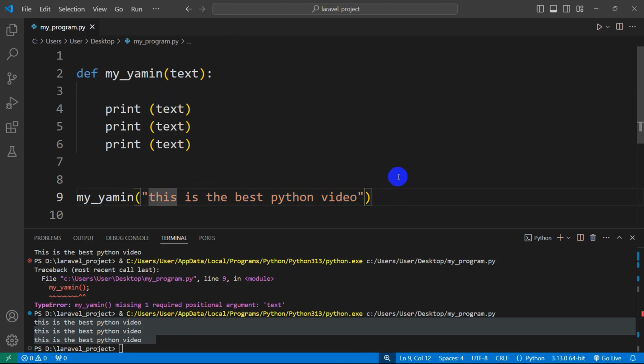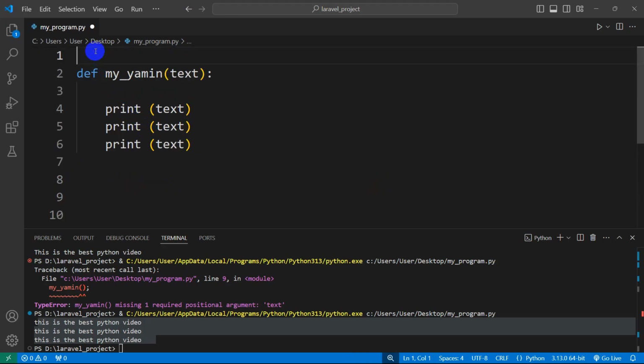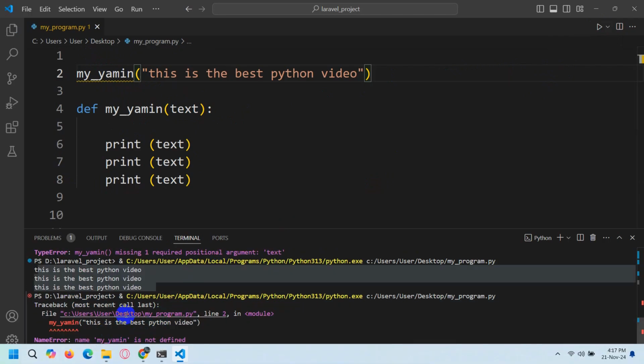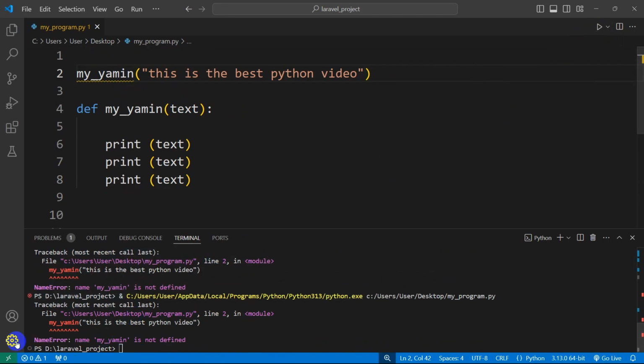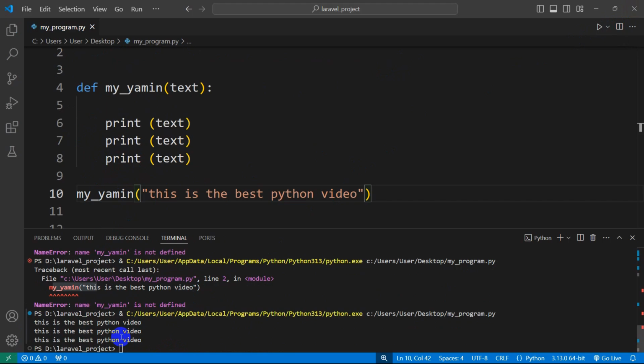You can also pass numbers as well. And one more thing, that is, if we just copy this, cut this, let's say, and mention this before this function, then what will happen? Okay, let me just show you. If we just run this, then you can see it printed nothing, or it actually gives us an error that my Yamin is not found, because we mentioned this function call before we declared this function. So you always need to call the function after you declare the function. So if we now run it, there is no error this time.